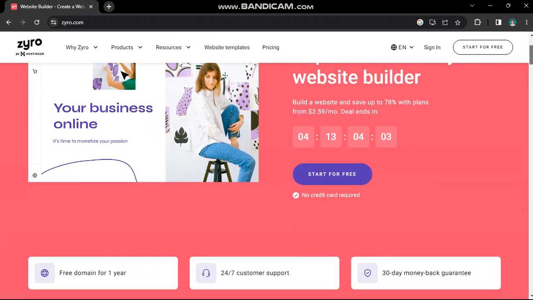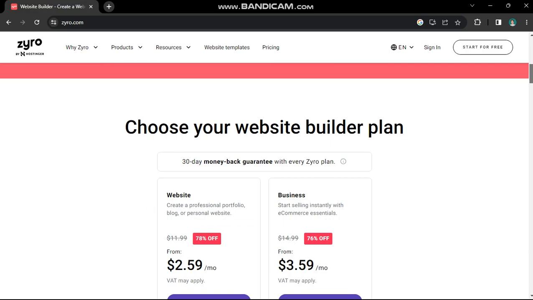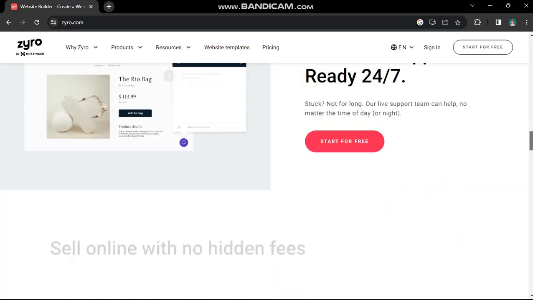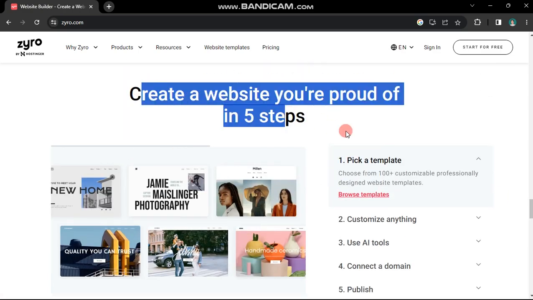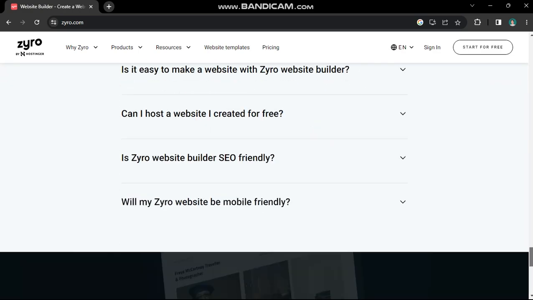Zyro promises a fast, easy, and secure way to build your website without any coding. Zyro is powered by Hostinger, which is the best domain and hosting service today. Zyro offers a lot of free templates that you can easily customize in the Zyro website editor.